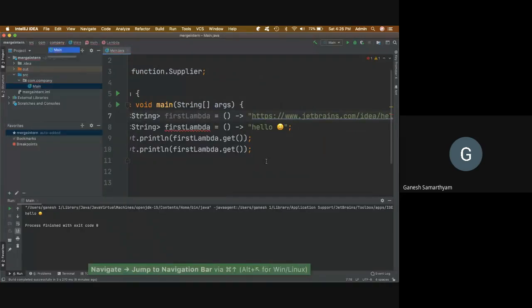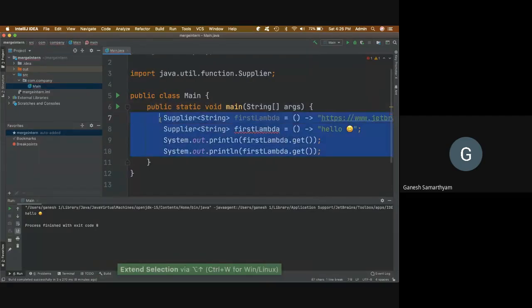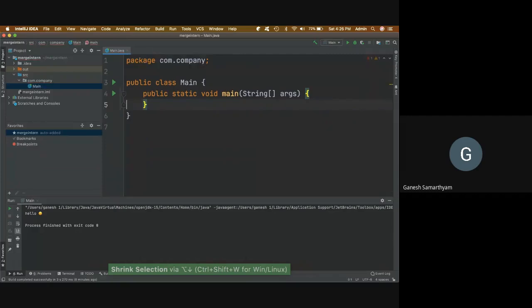So let's go back here and select the code. Where am I missing something? Yeah. So select this and let's get rid of this.